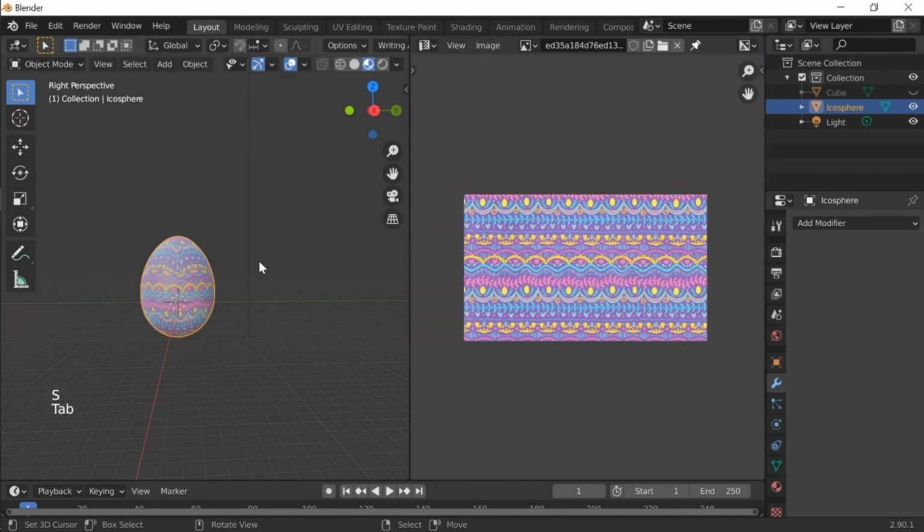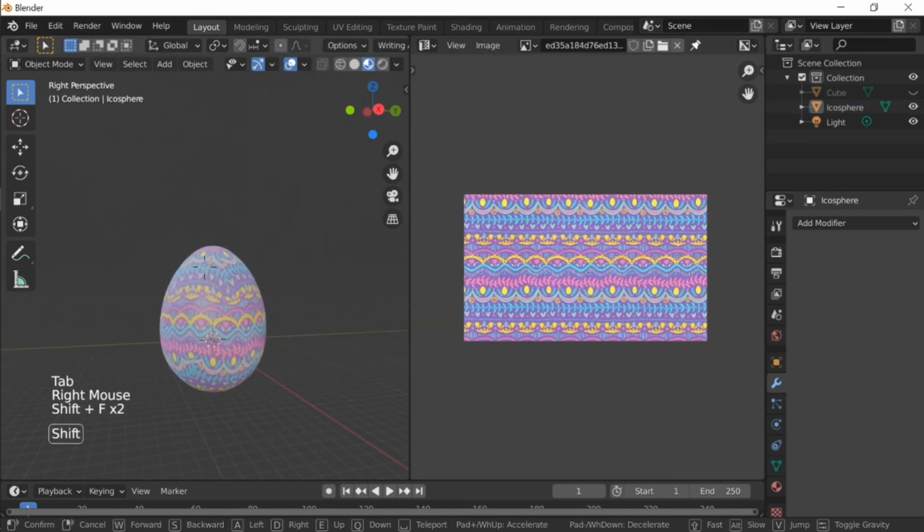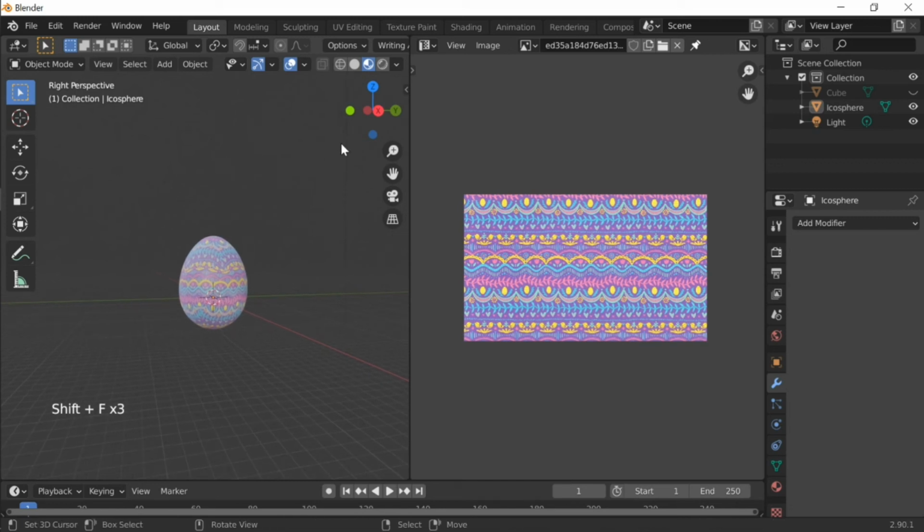By the way, you can also make this yourself. You don't have to use the same texture. You don't have to use the same egg. You can just do it yourself. You can use a subdivision modifier at first using a rounded cube, etc. But that's up to you if you want to do it or not.